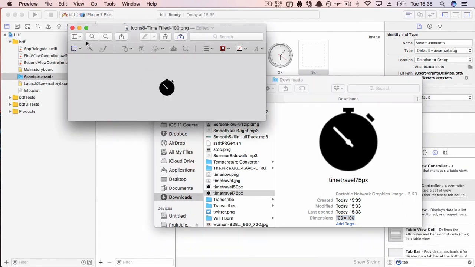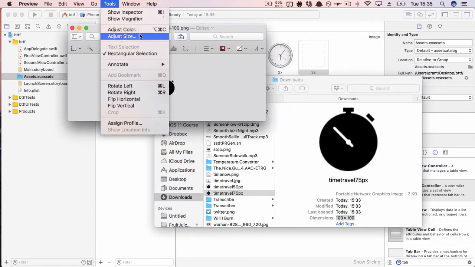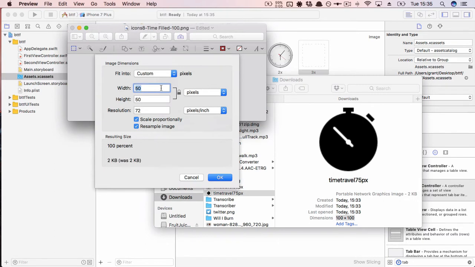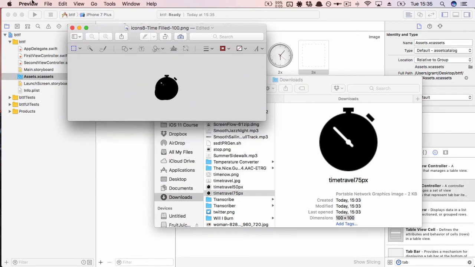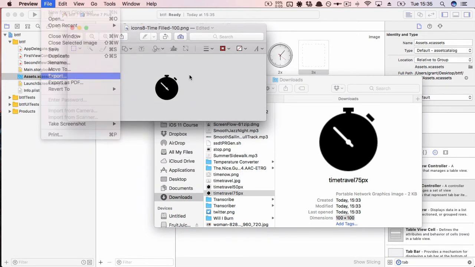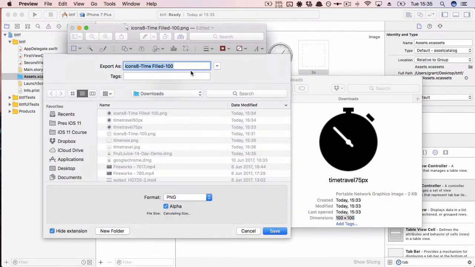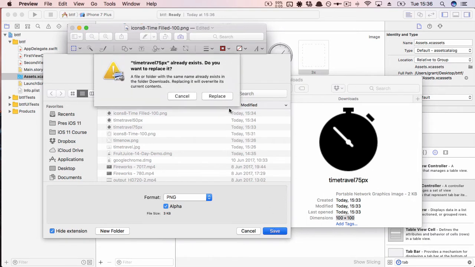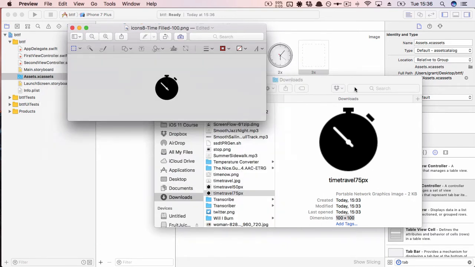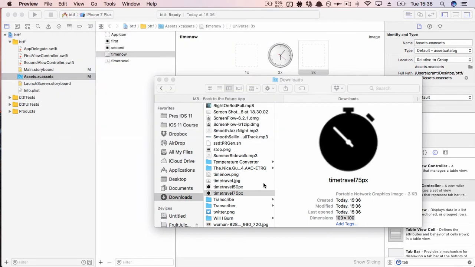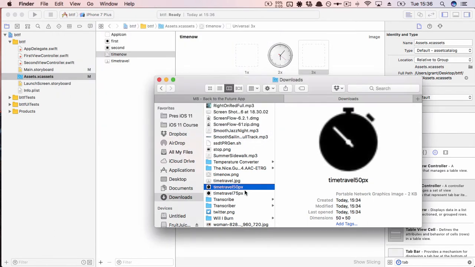Whoops, so we got to change that. So let's go back, adjust our size, 75 by 75, export to the 75, we'll overwrite it, and now we should be all sorted, so we can close that image. And that is now 75.